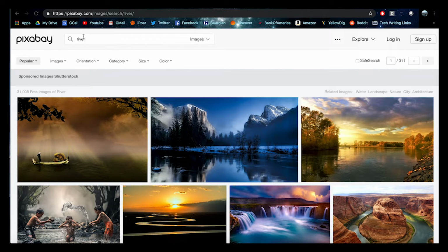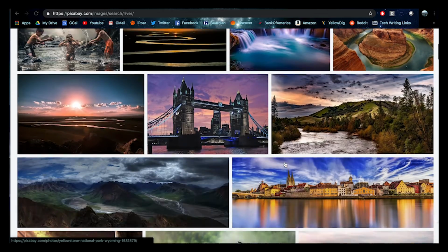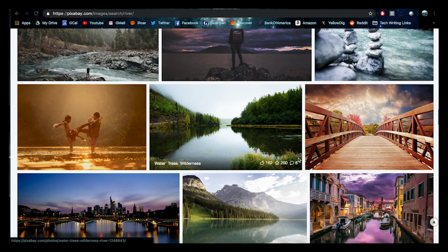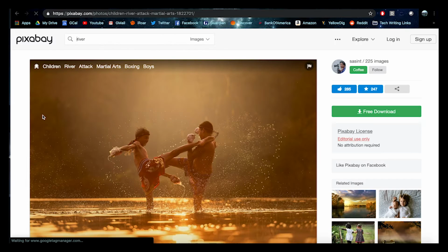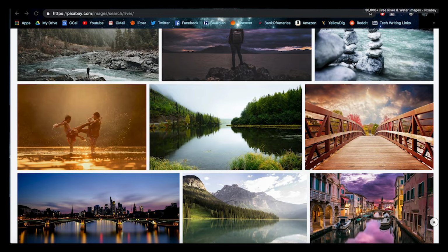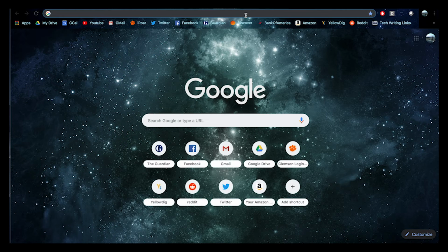Use Pixabay, it's fantastic. I typed in the word river, and you see I have 311 pages of options to choose from, so lots of good options there. And all of the photos are usually very high quality. Obviously, as you scroll back, they become a little bit less so, but some of these are just stunning. So use Pixabay.